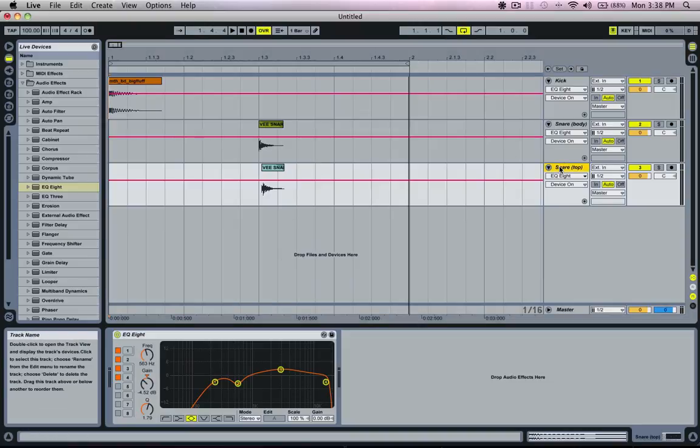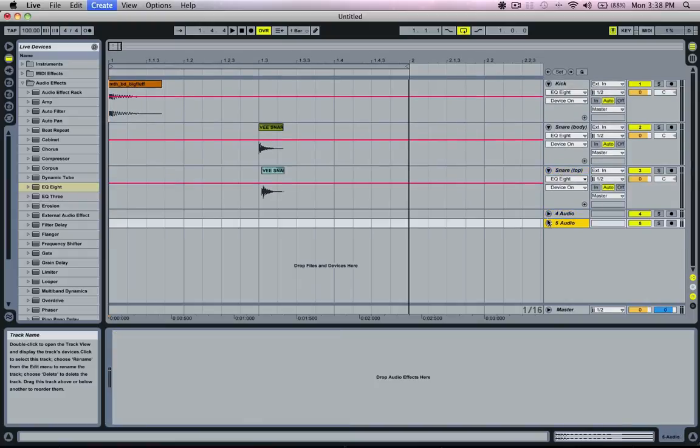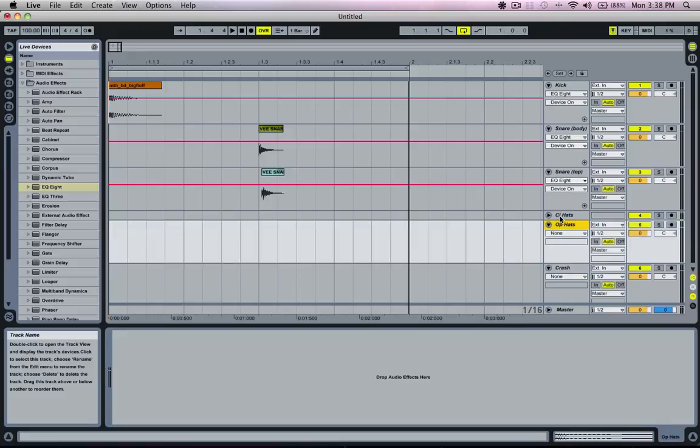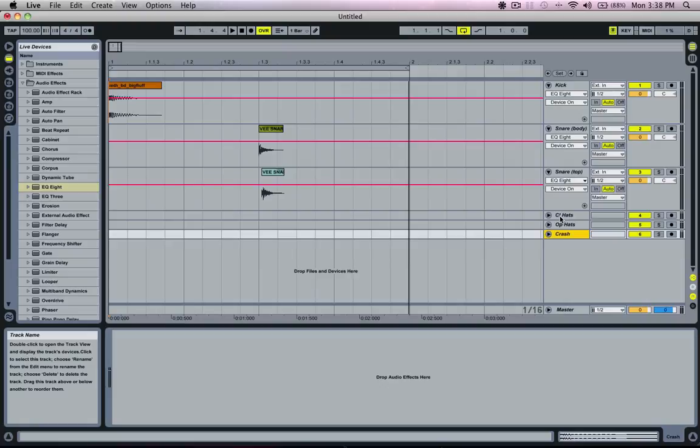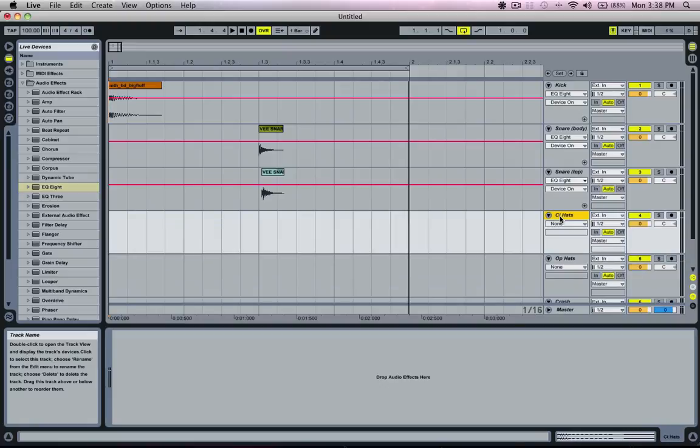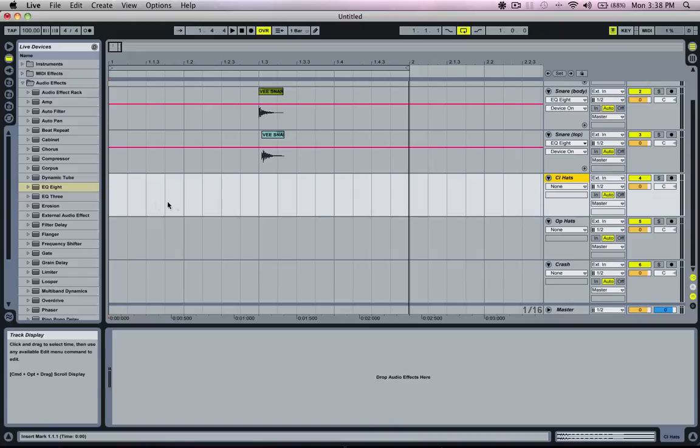Then the next thing I want to do is add some hi-hats and some cymbals and stuff. So I'll create 3 channels for this. The first channel I'll call CL hats. This is for closed hats. The next channel I'll call OP hats, which is for open hats. And the next channel I'll call crash, which is for crash cymbals. And then I just opened all 3 channels by pressing the right arrow key, up, right arrow key, up, right arrow key. And that's just opened all these channels for us.